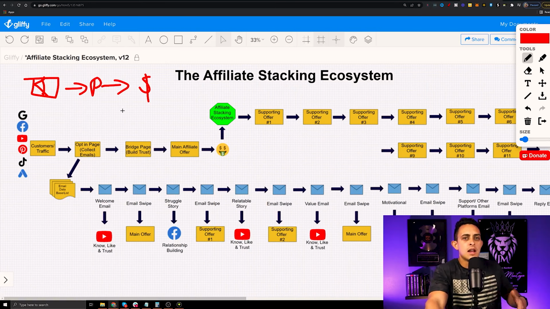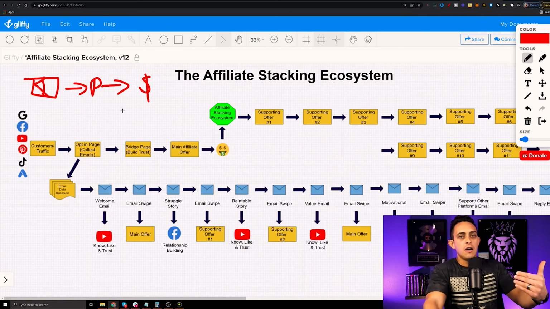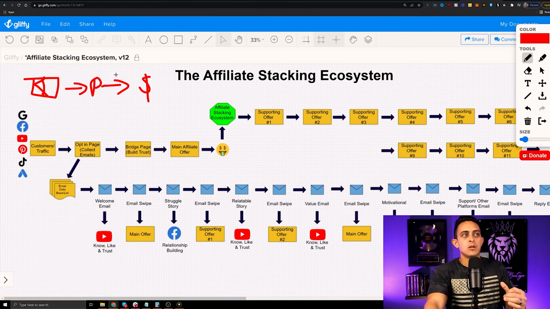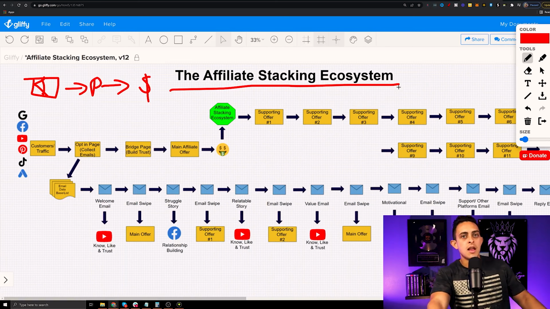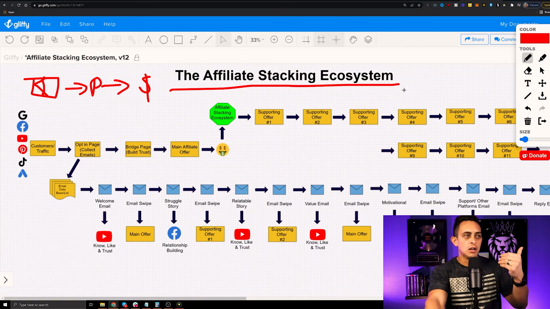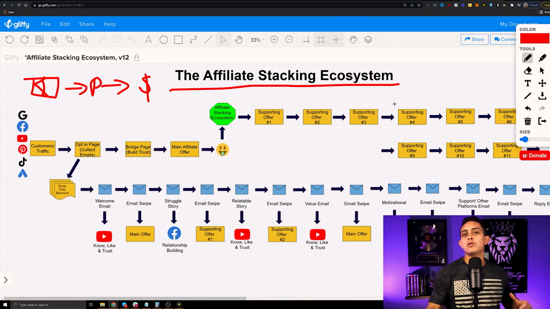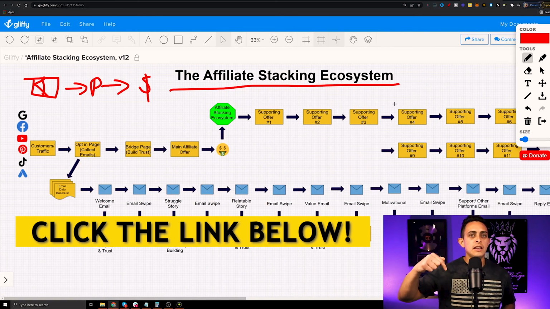Okay. You have to have a solid back end offer or a solid back end system. Okay. And that's why I came up with the affiliate stacking ecosystem, because this allows you to make more money by building your email list. Okay. So I'm not going to go too much into how to build the email list because that's something that I teach in my 3-day challenge, which I'll leave a link down below.